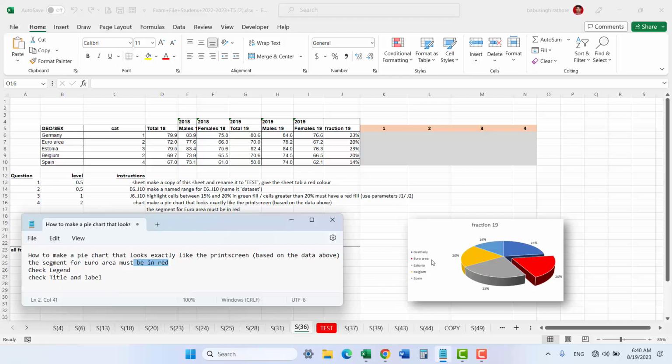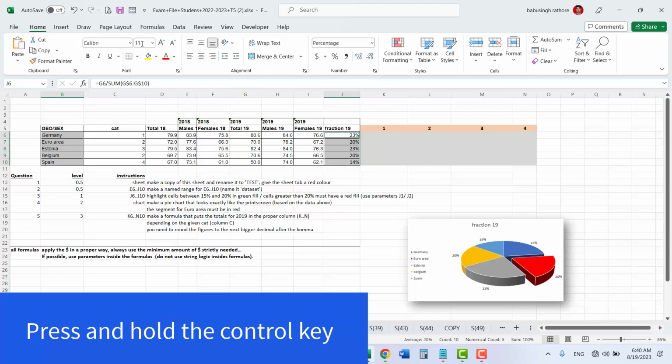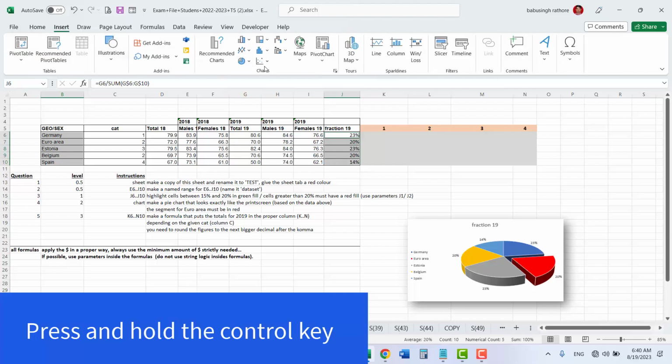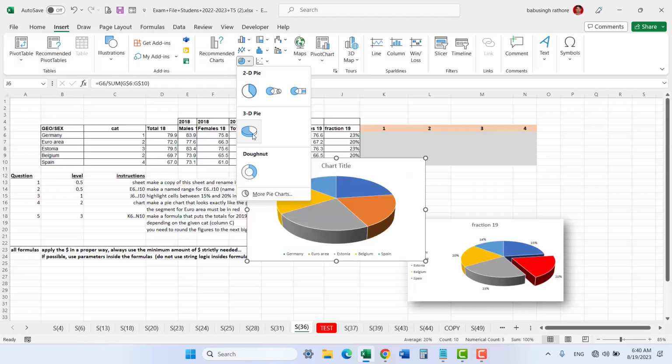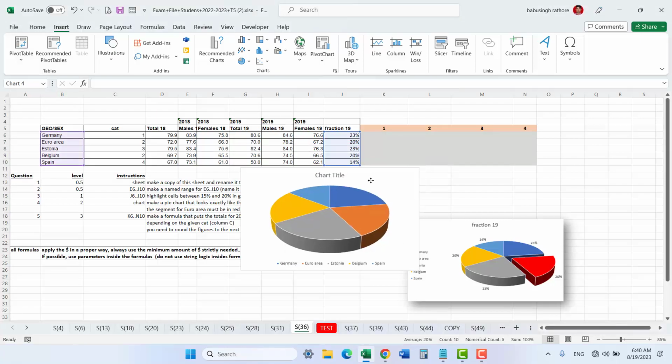And check the title. This is fraction 19, and this is fraction 19. And check the labels: this 2320, and this and this. So okay, how to make it? Select this, press control and hold it and select this, go to insert, pie, 3D pie chart, exactly like this.